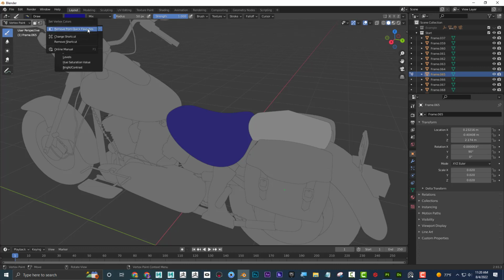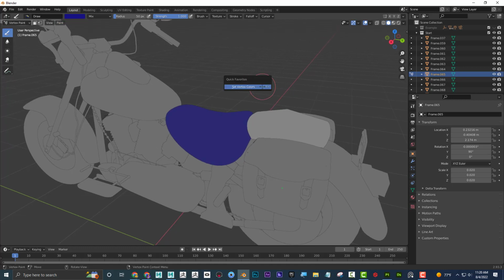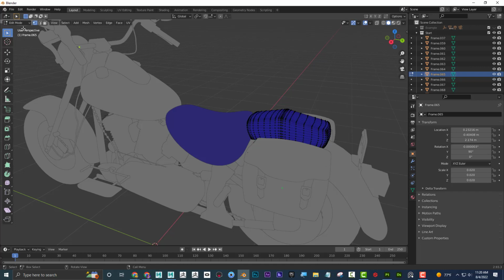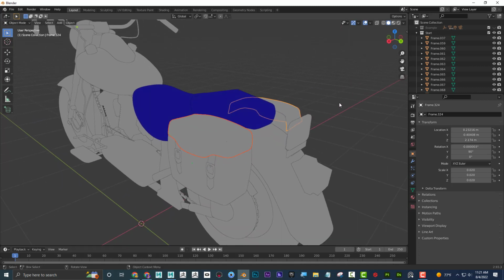I could right click and say Add to Quick Favorites. Now it says Remove from Quick Favorites because mine was already on there. So now if I press Q for quick favorites, I can just click on that and boom, it's there. So if I go back to object mode, I select this. Unfortunately, I don't believe I can select multiple things at the same time. I'll go ahead and try it.